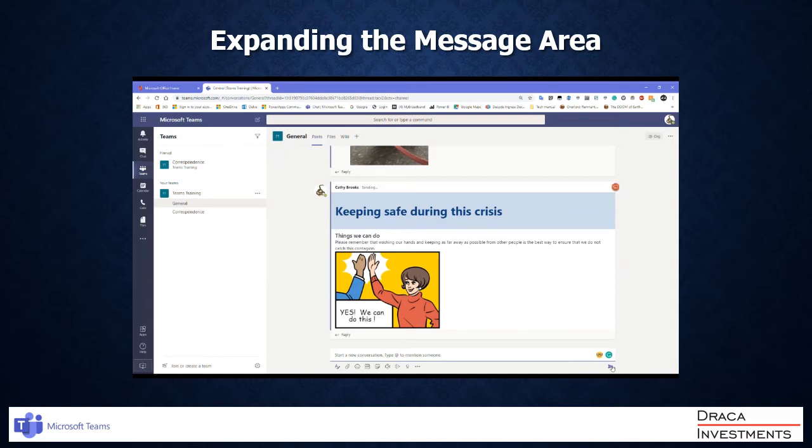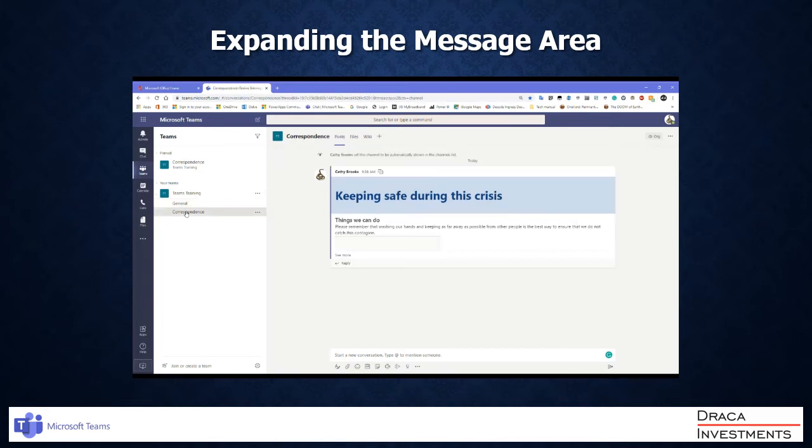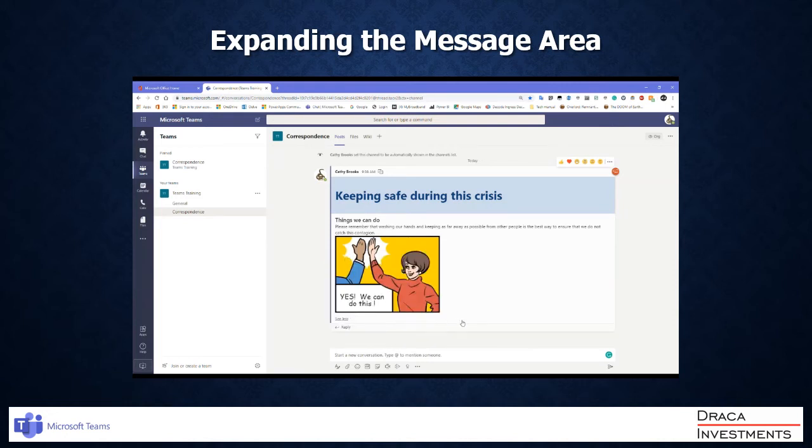In the top right-hand corner, you will notice an orange announcement button. Go to the other channel and you can see the messages there. You can expand it by using the See More option.